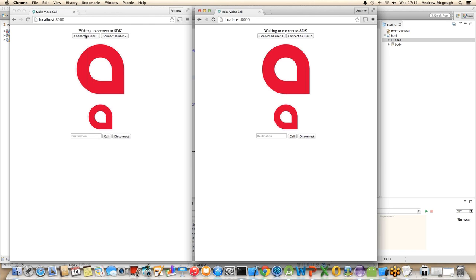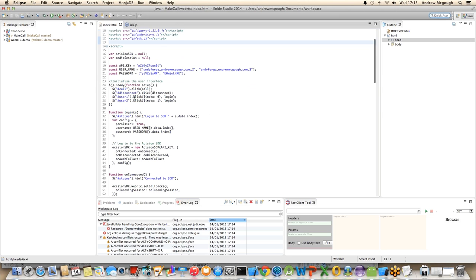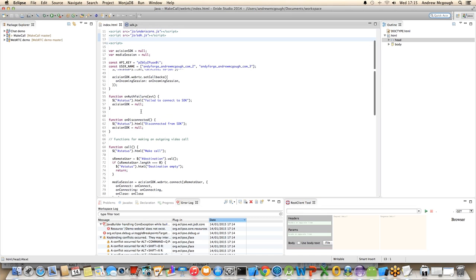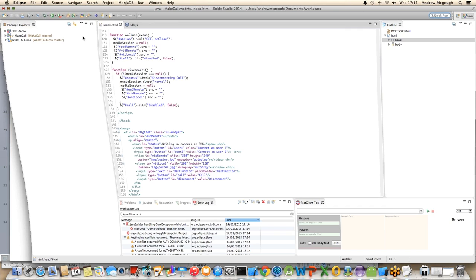So these are the tags that you saw in the HTML. There's two buttons to connect to two different users. There's two video tags for showing one's local and one's remote video. There's a text box for typing in who you want to call, a call button for making the call, and a disconnect button for disconnecting the call. And this is just the code. It's pretty much exactly what I showed you, with a little bit of setting up the controls on the web page when you start up. But other than that, it's pretty much identical to what I showed you earlier. So there's just the body there.